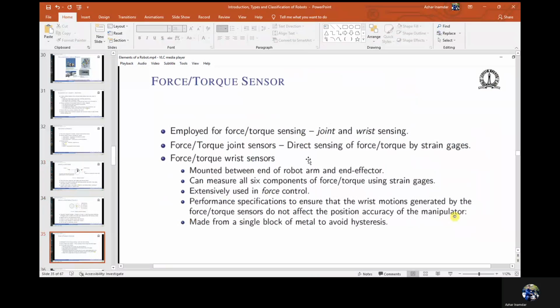Next, we will have a look at force torque sensors. This sensor is used to measure the forces and moments which are acting at the end effector, or at some other points like the wrist. So we can measure these forces and torques at the joint and at the wrist. For the force torque joint sensor, you can estimate the torque by a strain gauge in the joint itself.